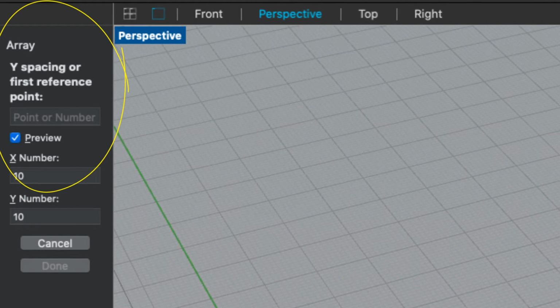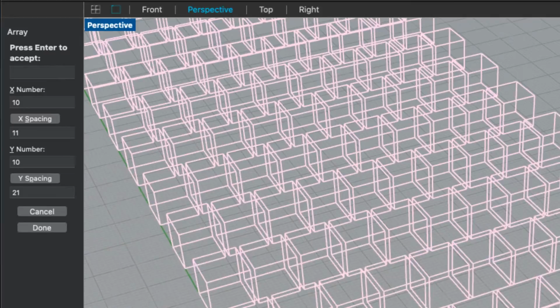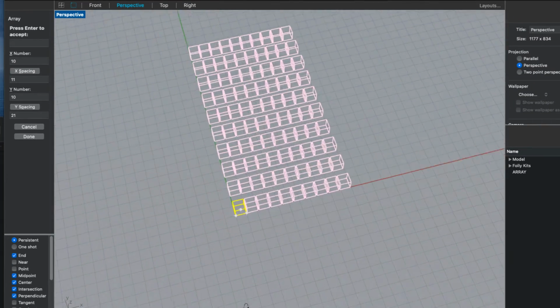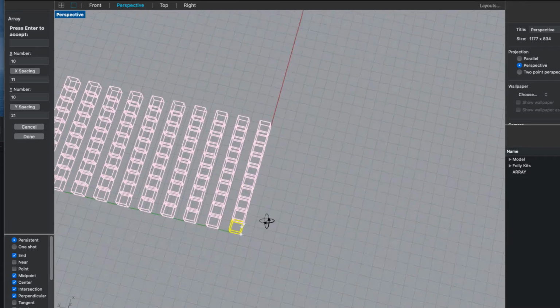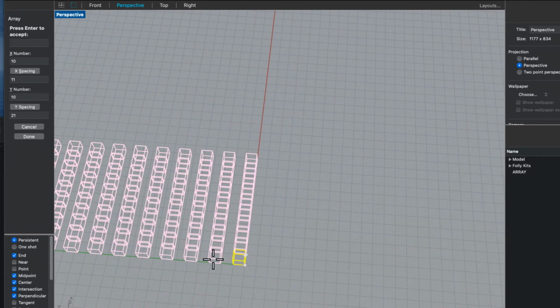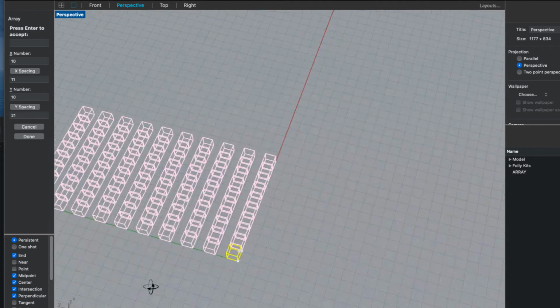So let's put in 11 for the X direction, but let's make a bigger gap in the Y direction. Let's go ahead and put 21 in the Y direction. And you can see that it's already defaulted. I've already told it I only have arrays in 2 directions. So it jumped 21 feet this way and 11 feet that way.